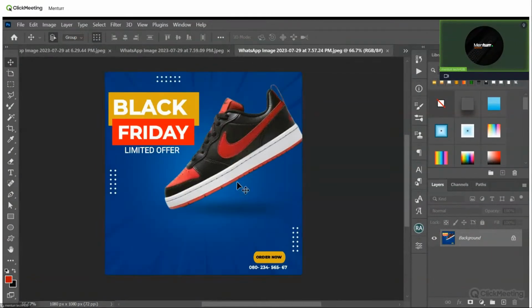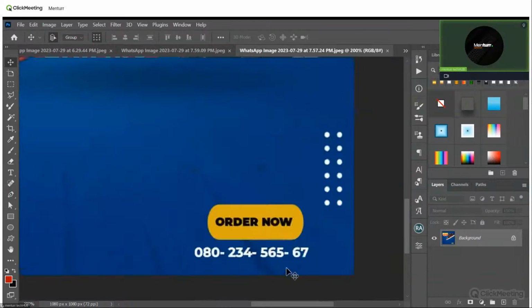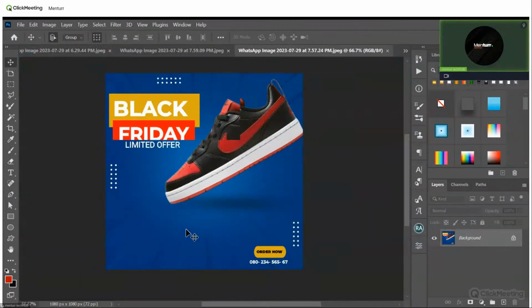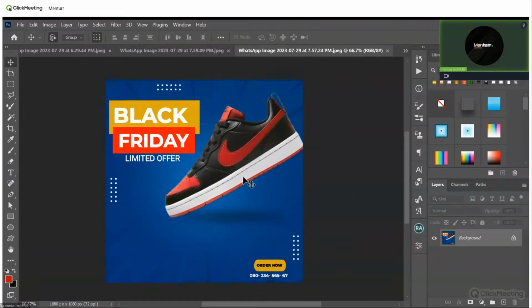Number one, you see, there are lots of empty spaces here. A whole lot of empty spaces here. Meanwhile, the order now button and the telephone number that are so important, they are finding it difficult to breathe. Whereby we have an empty space here. So what this person was supposed to do is, I'll just say it one more time.